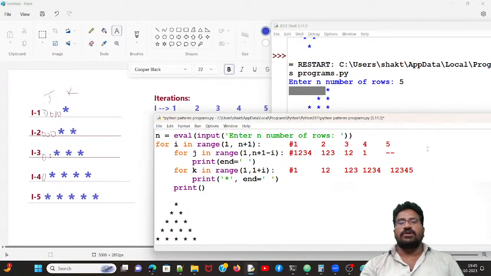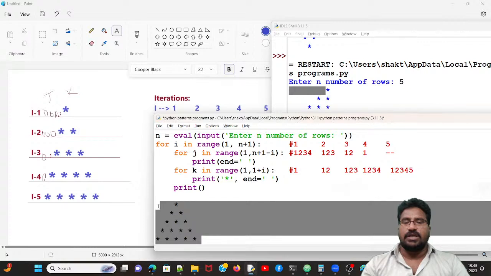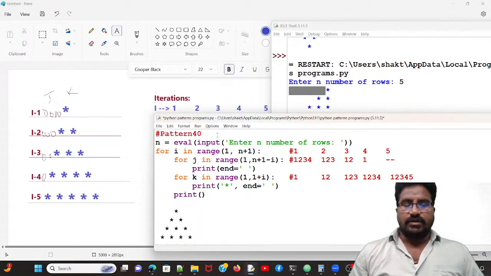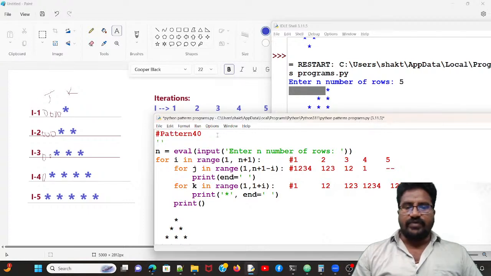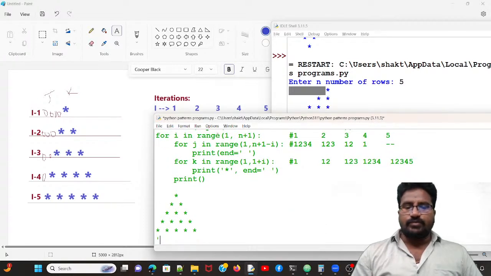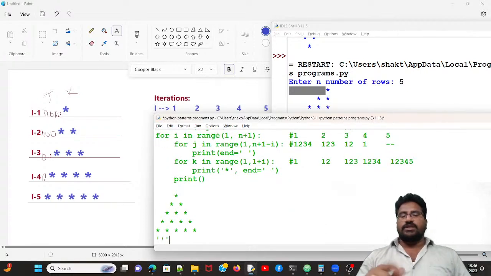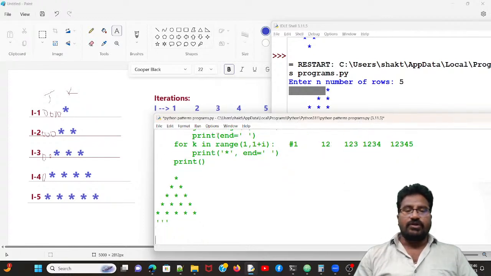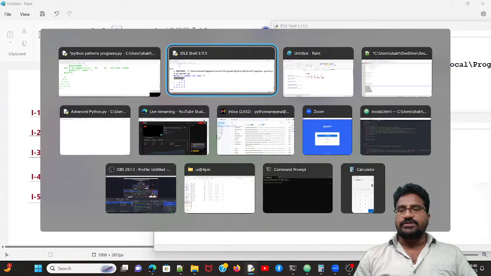If you delete a single space in the j loop, then the pattern changes, guys. The pattern changes like this. So this is a new pattern, that is number 40, right? Now the previous pattern and the current pattern, we will mix both, then the diamond shape will come.